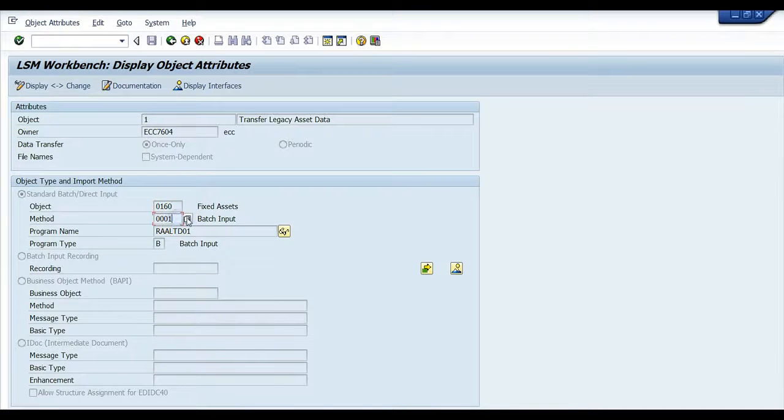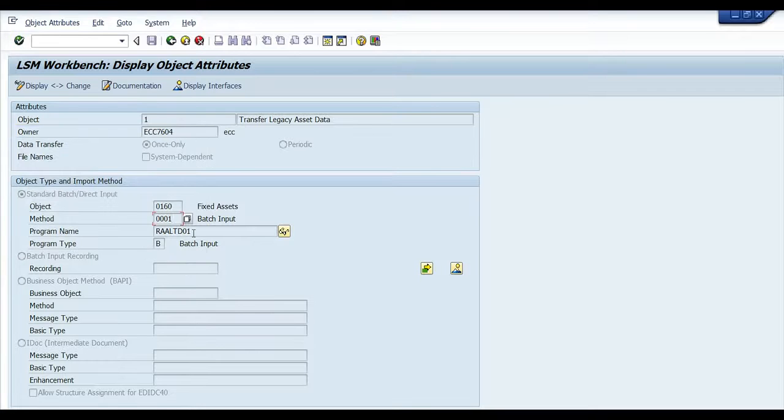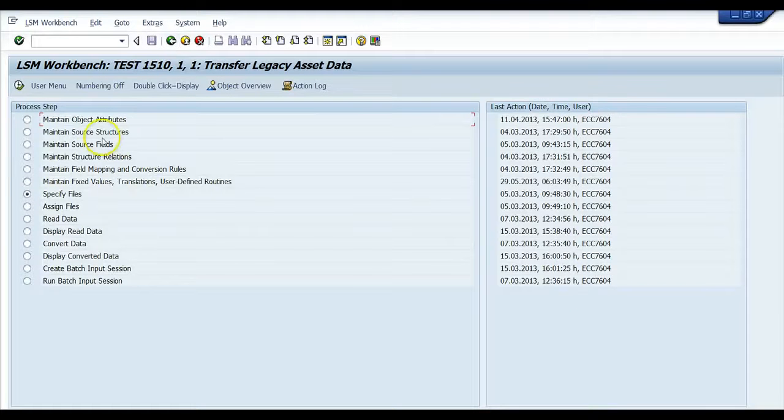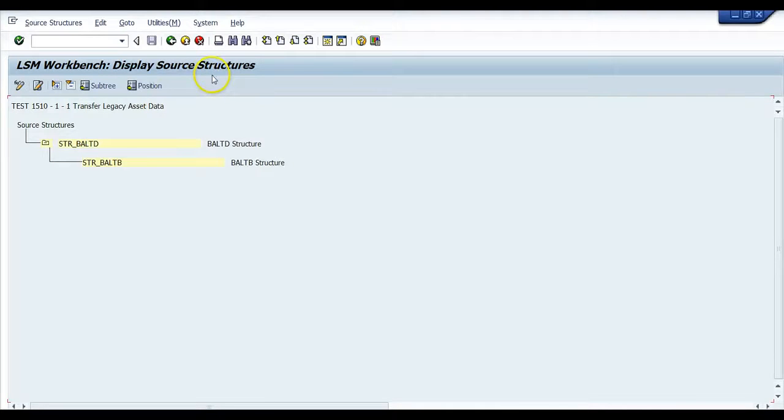You then select the method, and as I mentioned earlier, you've got a choice between batch input and direct input. I would recommend that you select batch input. That automatically selects the program name and the type. Okay, so that's the display object attributes. The next step is maintain source structures.